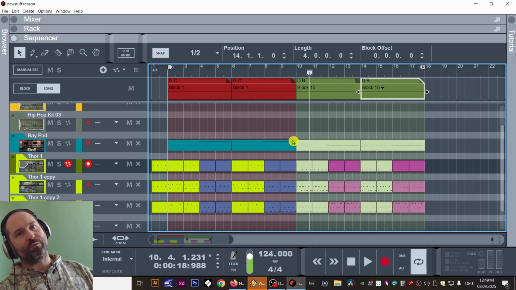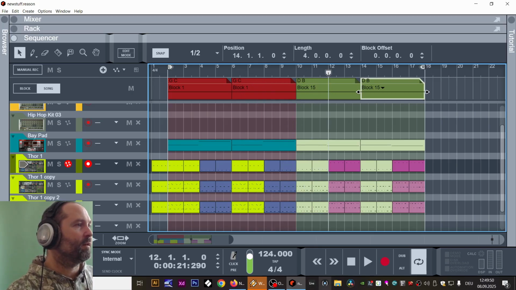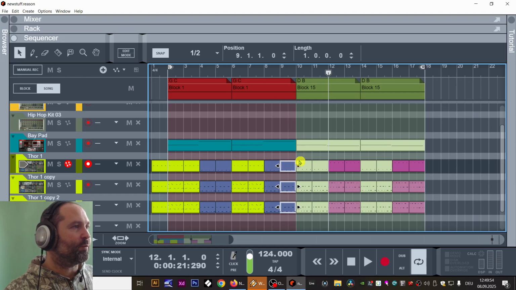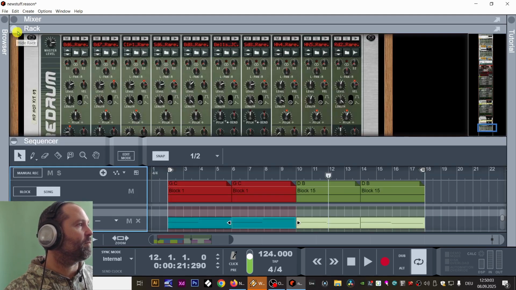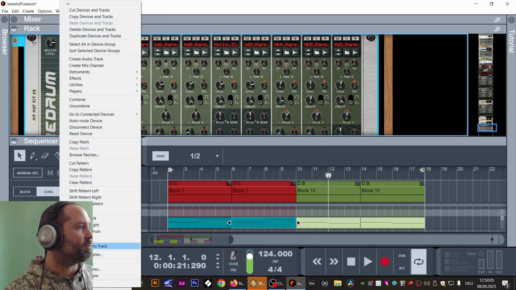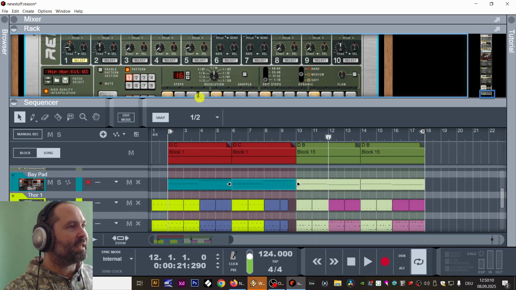But obviously you want more of like a pow when it goes from this section to this section. So two ways to do that. Either remove stuff, which is I guess the easier way to do it. Let's lay it on this kick drum. Go into my kick drum, copy pattern to track, and then disable the pattern selection.